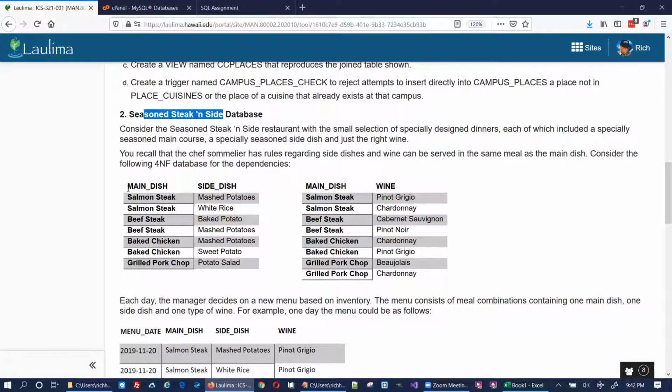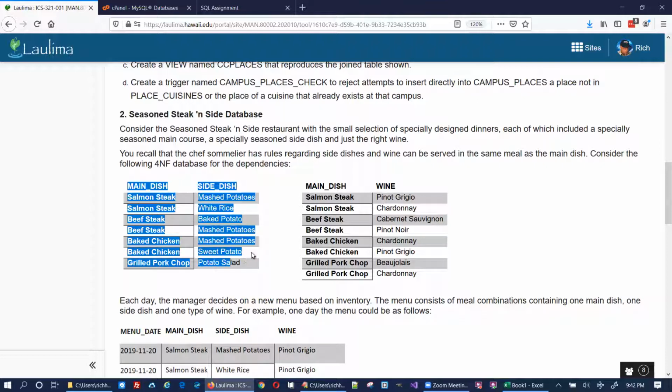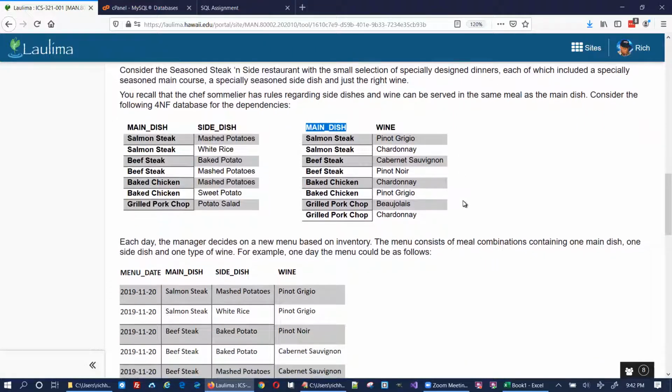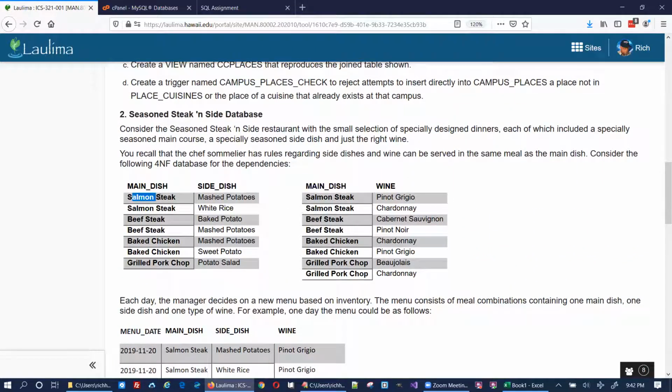dinners, and so on. We've got two tables here that describe the relationship between side dishes and main dishes and wine and main dishes. So there's a multi-value dependency here. Salmon steak can determine a side dish of either mashed potatoes or white rice, but not a baked potato. You can't have beef steak with white rice. You can't have anything but baked chicken with sweet potato, and so on.